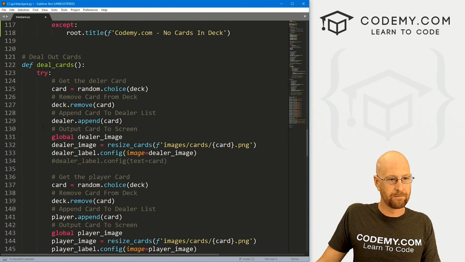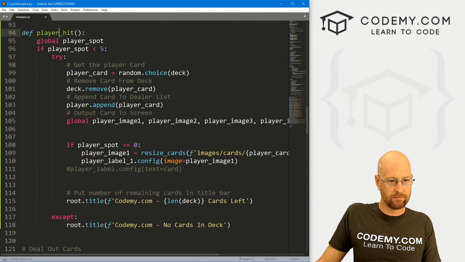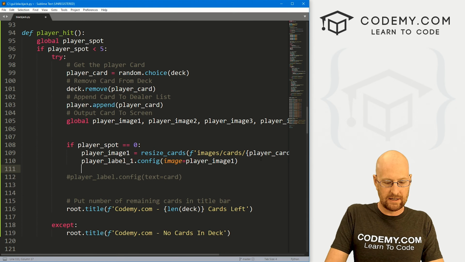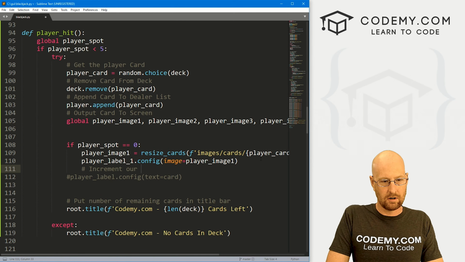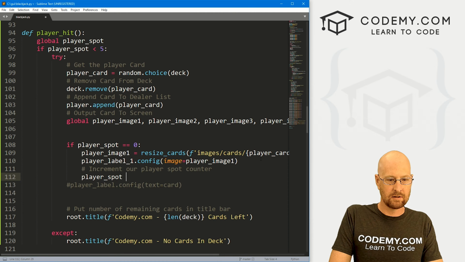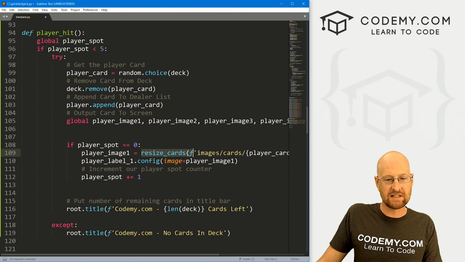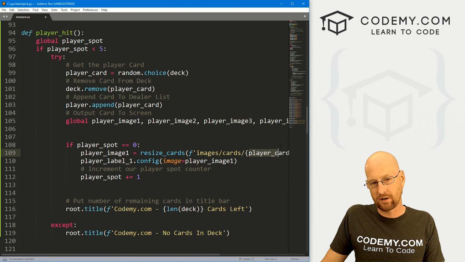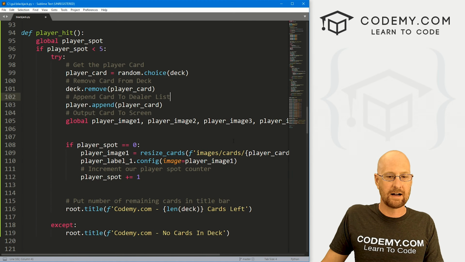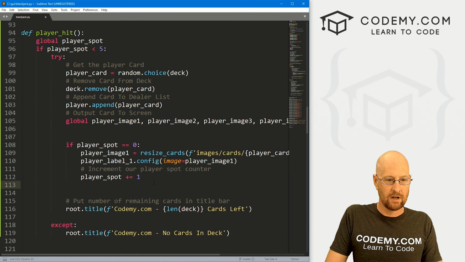So come back up here to our player hit. So player_image_1, okay, that looks good. And then we also need to increment our player spot counter. So this is just going to be player_spot += 1. Okay. So remember, this is calling the resize card function. It's passing in the card that we were shuffling up here, right? Resizing our card, bringing it back, outputting it right there. So, okay, that looks good.